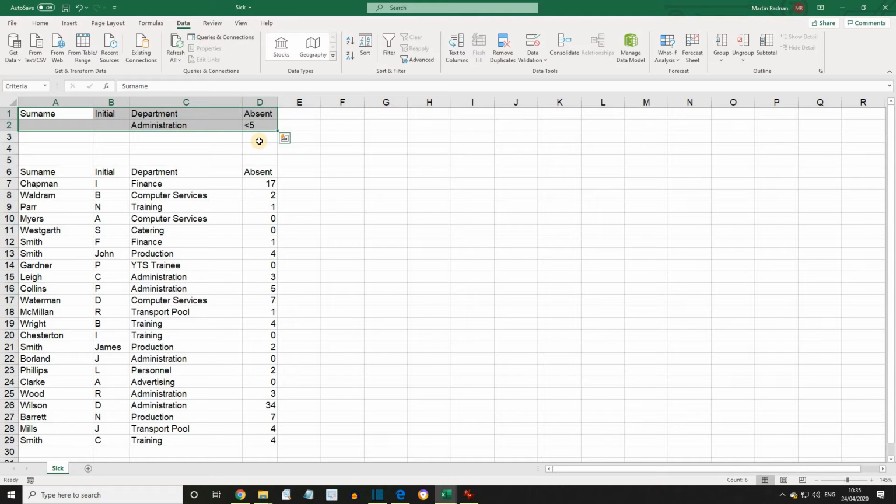This that I have highlighted now is the criteria range. It's A1 to D2. As I said before, the criteria range must be at least one column and two rows. The first row will contain the field names in any order, and the other rows will contain the required selection criteria for the filter. So the criteria range is now set up for the filtering to take place.